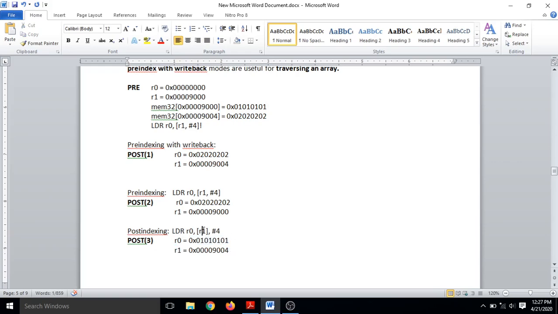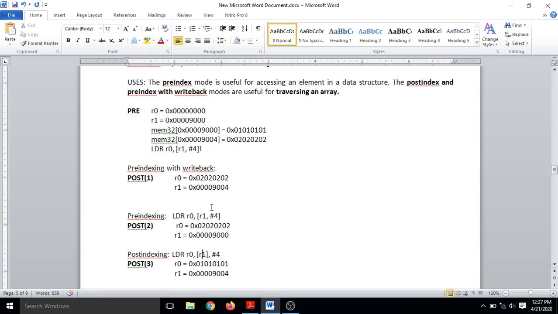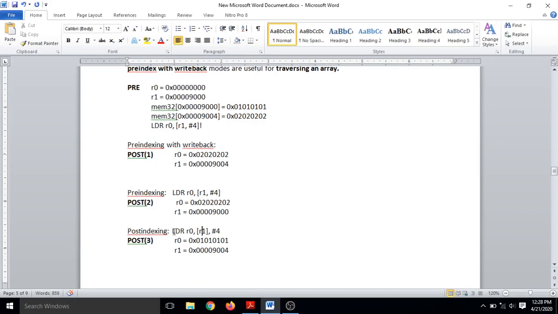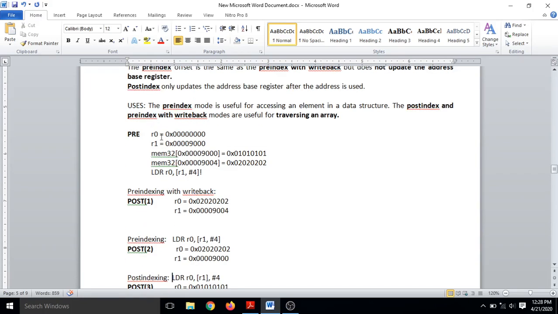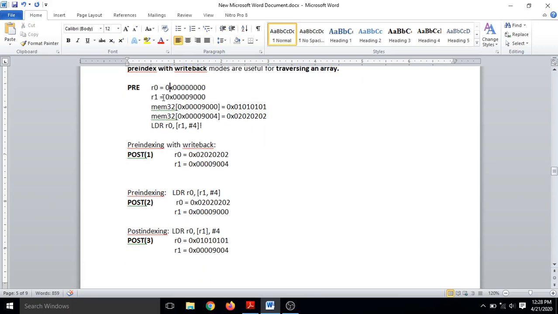That means R1 is pointing to, as per the precondition, that means before execution of this LDR instruction, whatever the content of R0 is. So this is the destination register where you are going to store the data. So in R1 you are going to have a base address 9000.